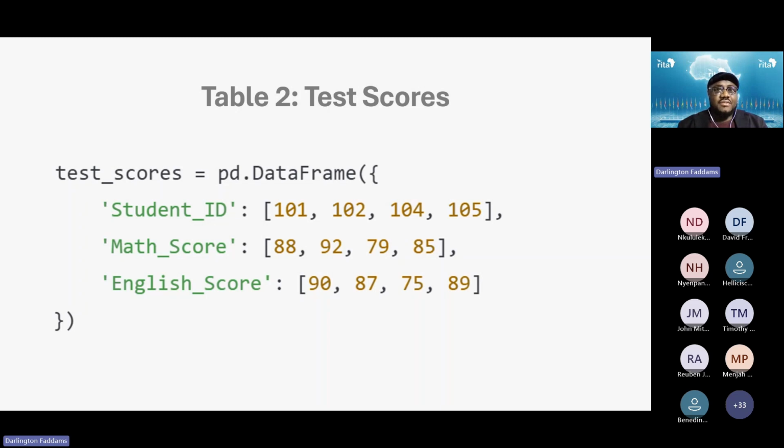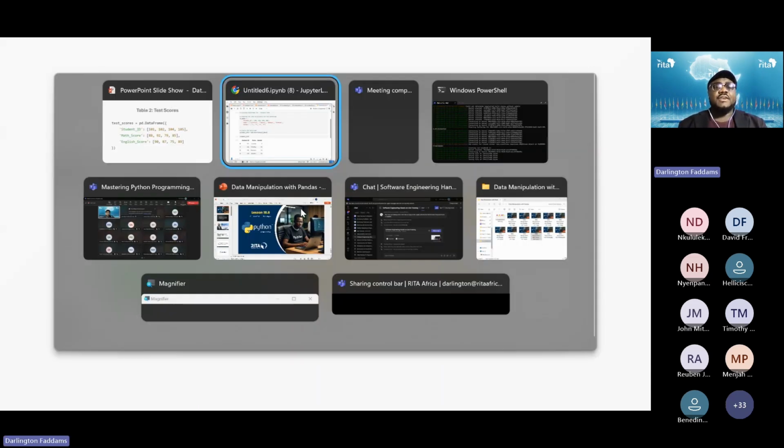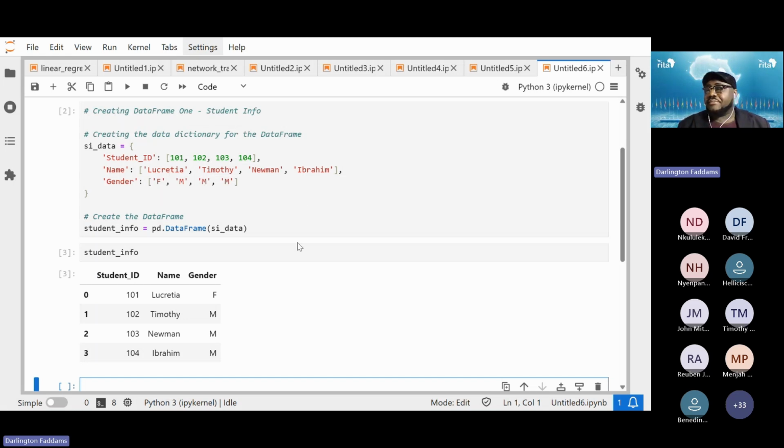Data frame 2 is called test scores. This is how it looks. We have the student ID, the math score, and the English score. They are all integers: student ID, math score, English score.